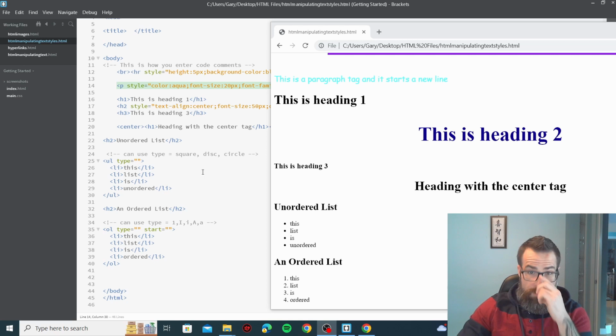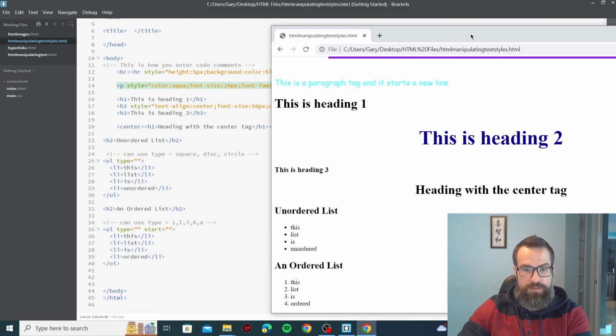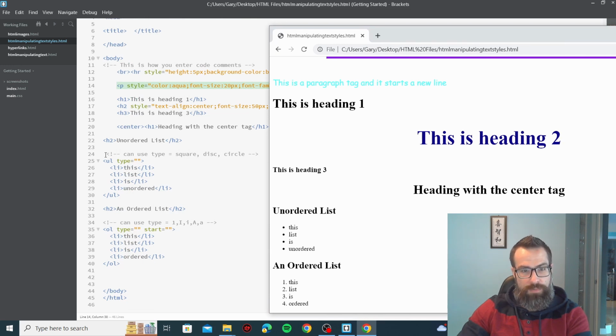Okay, the last thing I want to show you here is just some attributes that you can use with your lists. So remember, here's an unordered list, and here's an ordered list, and I'm showcasing why the code comments are nice, because I've added in code comments here that you can change the type attribute on an unordered list to square, disc, or circle, and it'll change what this looks like. And then obviously we could add a style, and we can make them larger or smaller as well.